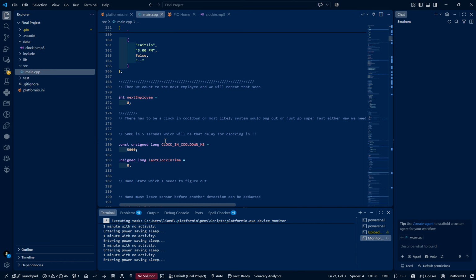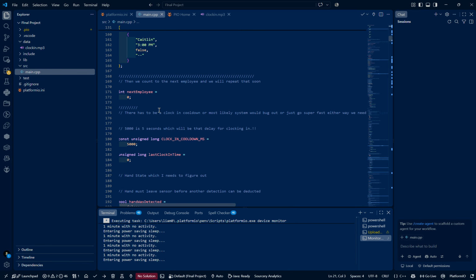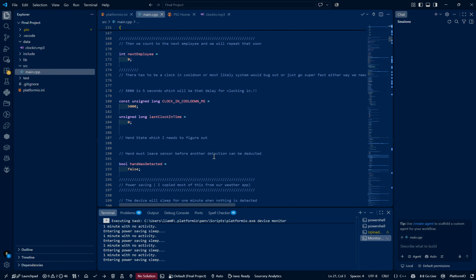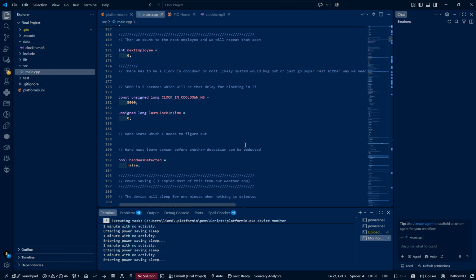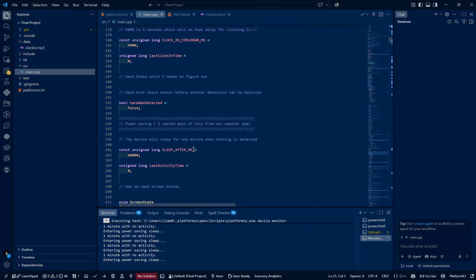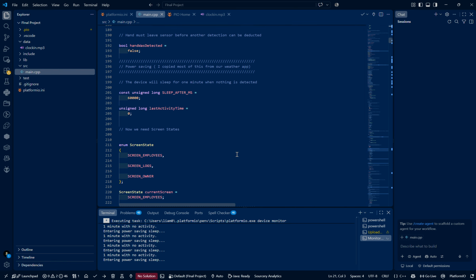So again, start at 0, we'll go 1, 2, 3, 4. And then there's going to be a clock cooldown, which again, probably would bug out or just go super fast. Either way, we needed some type of delay. And so 5,000 is actually just a 5 seconds cooldown, which is clocking in, which we used right here. And then we do the hand state, which again, I needed to figure out. And after that, the hand must leave the sensor before another detection can be detected. That's why we call false here.